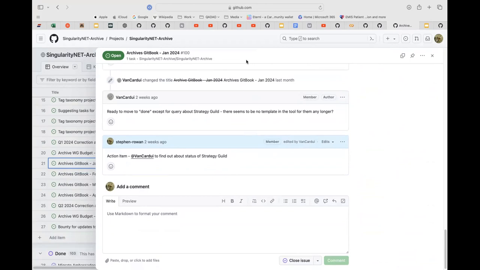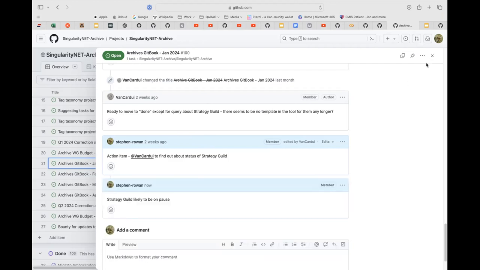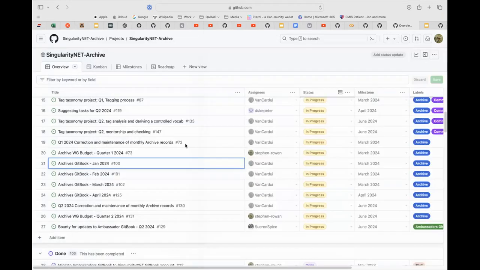Let me just check Discord while we are here, but I'm pretty sure I haven't had a reply yet from them. I noticed they haven't put in a budget for Q2, so I think they are on pause at the moment. I think that's a reasonable assumption. So I'll mark any Strategy Guild ones as no summary given, and then we can close January because that was the only outstanding issue. Okay, I'll leave it open for them for now, just put that note in there to remind ourselves.